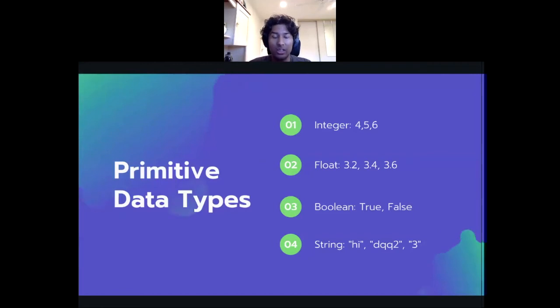As I mentioned earlier, there are 4 primitive data types in the Python language. The first is integer. Now integer refers to any number which is a whole number, such as 0, 1, 2, 3, 4, 5, 6, 7, till infinity, and till negative infinity. Float, on the other hand, refers to a number which has a decimal point in it. So 3.0, 3.2, 3.4, 3.6, they're all float numbers. This also goes from negative infinity to positive infinity.